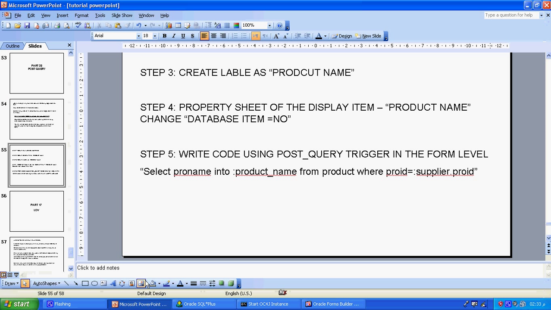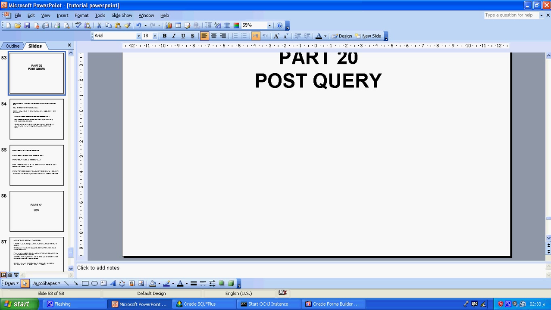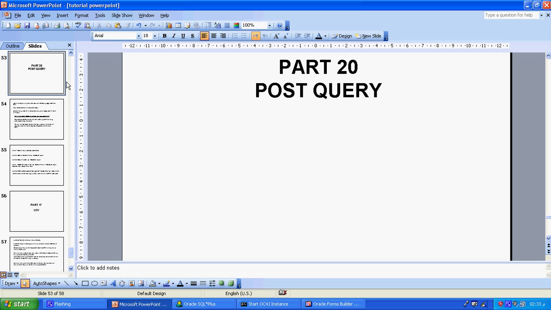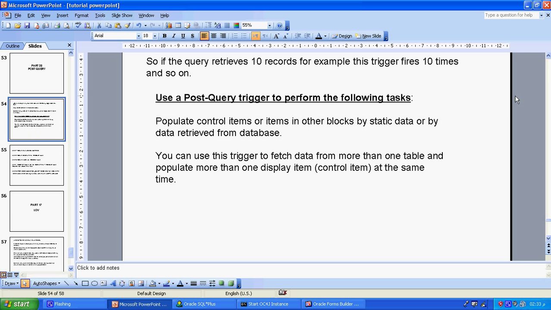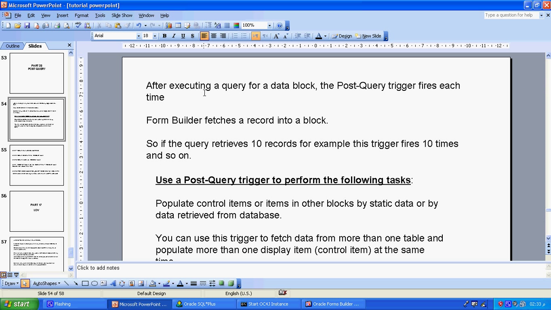Now we will see tutorial number 20, what is called post query. How to use the post query trigger. What is the purpose of the post query trigger? After executing the query for the data block, the post query trigger fires each time. Each and every time the trigger fires, Form Builder fetches a record into a block. So if the query retrieves 10 records, for example, the trigger also fires 10 times.